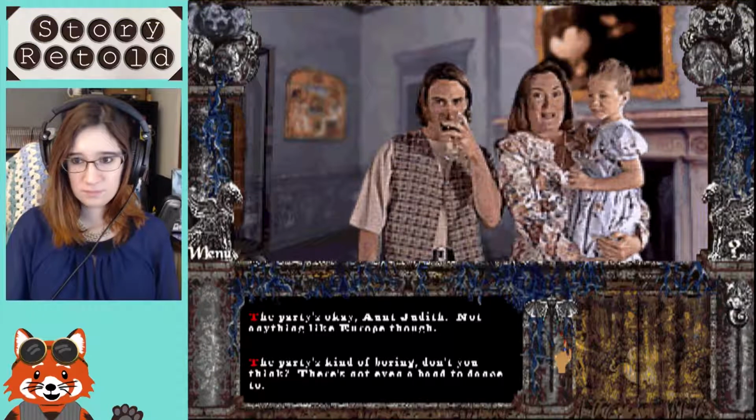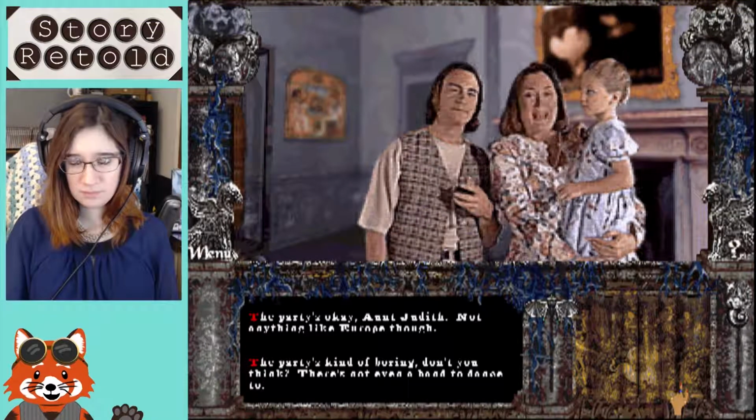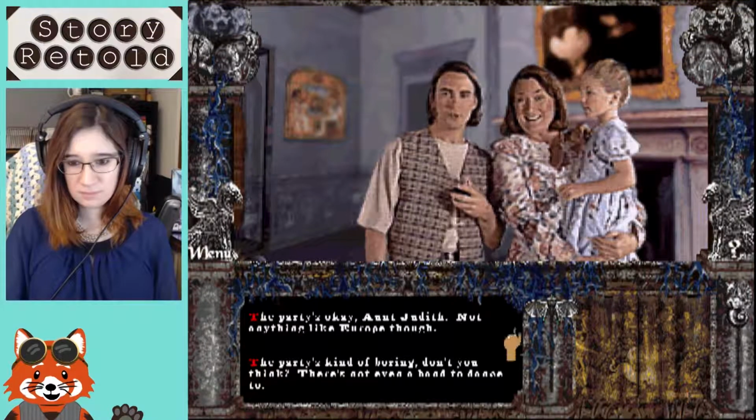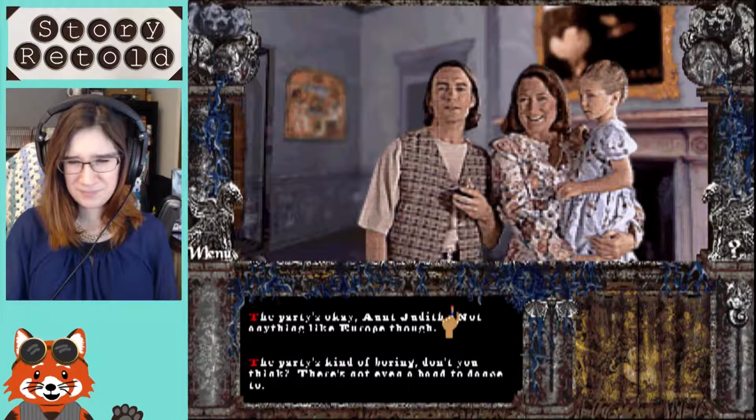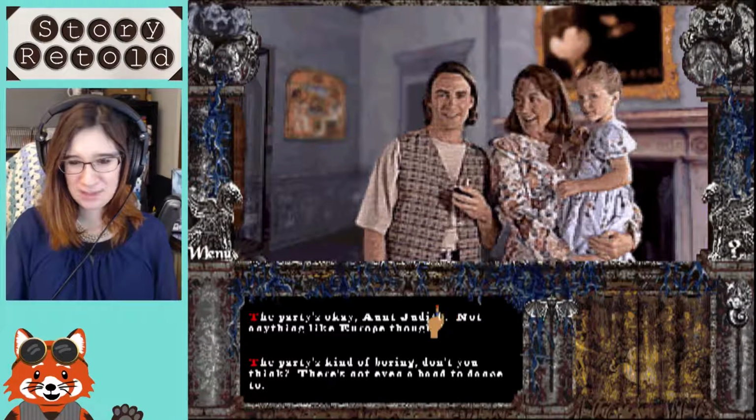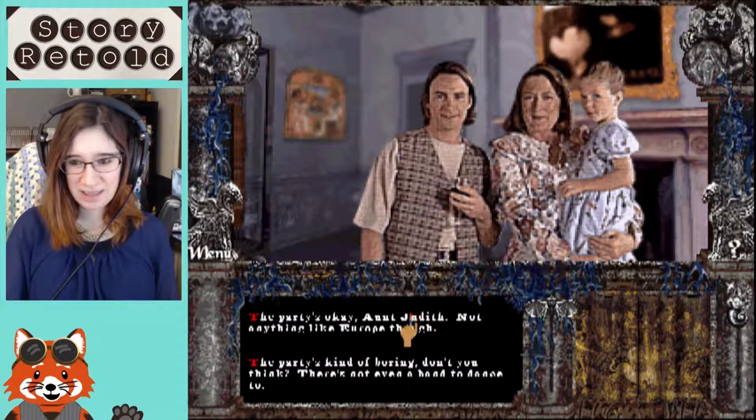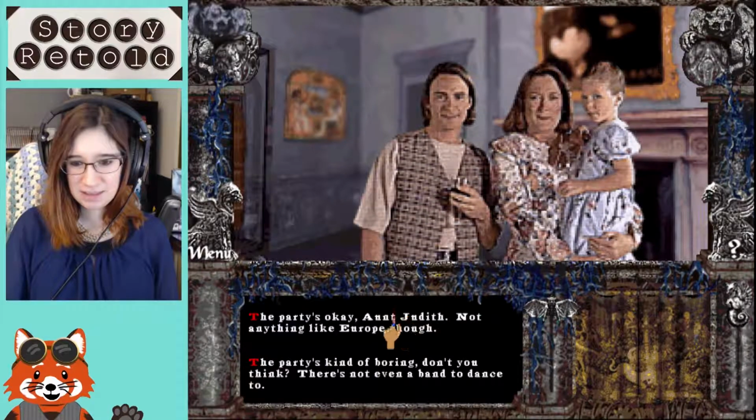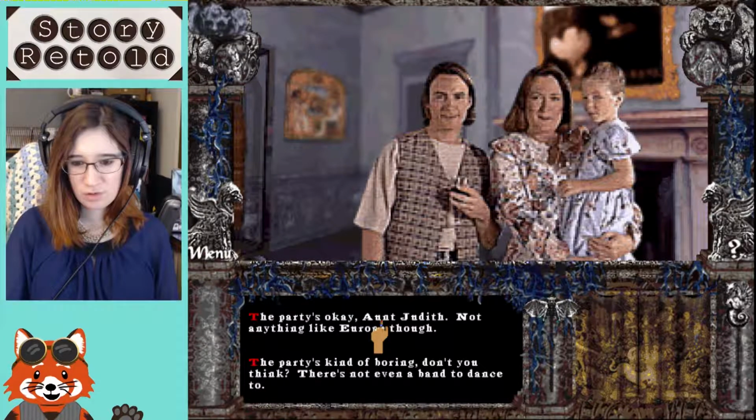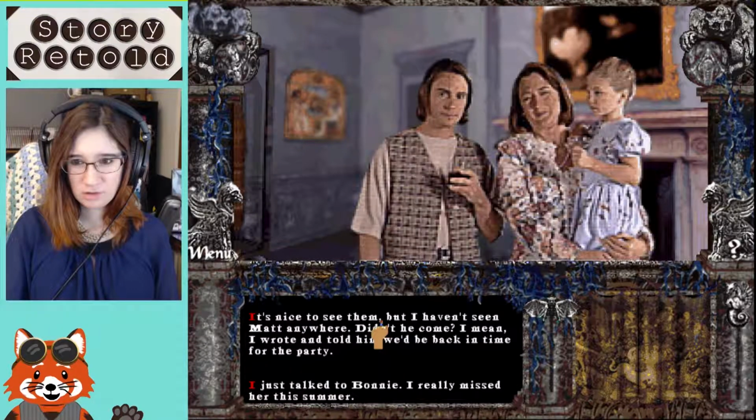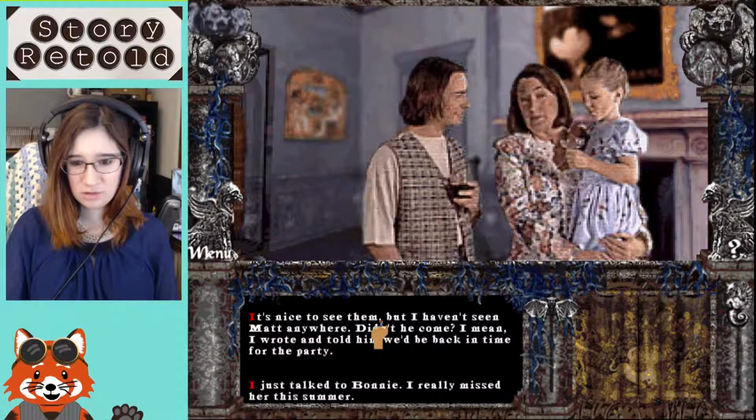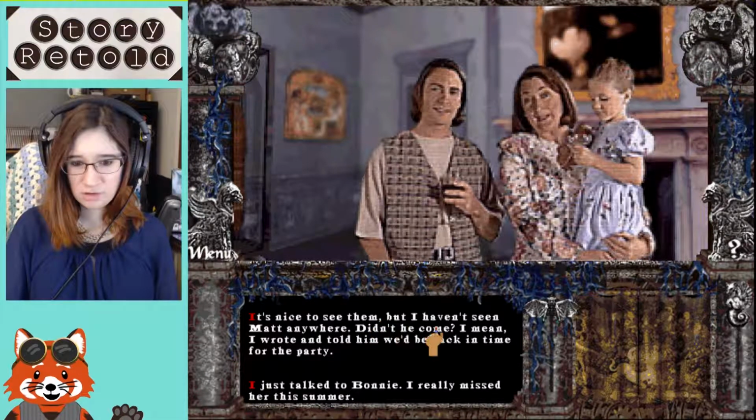Everybody seems so excited that we made it back from the Riviera in time for the party. Are you having a good time, Elena? Of course she's enjoying the party. How could such a pretty girl do otherwise? The party's okay, Aunt Judith. Not anything like Europe, though. I don't suppose it is, but you must be glad to be back home with all your friends.